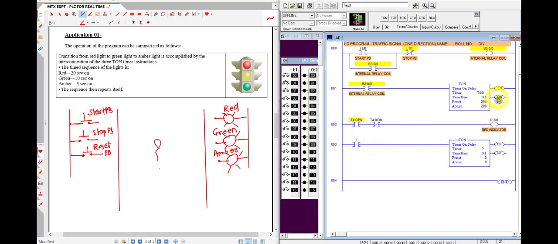So when the done bit becomes high, it should turn on the next. After 20 seconds only, the done bit becomes high, and after 20 seconds the next timer should start. So I'm using here as input for the next timer T4:0 slash done bit. Fine. So when the done bit becomes high after 20 seconds, then and only then the next timer, to turn on the green light for 10 seconds, should start accumulating the value. Now for this timer I'm going to use T4:1. I have already used number 0, so I'm using timer number 1.